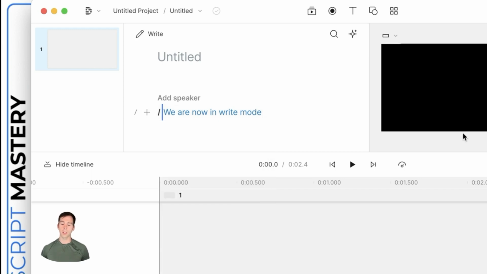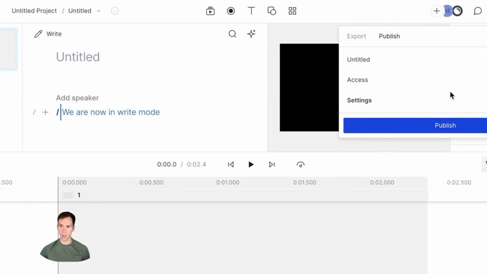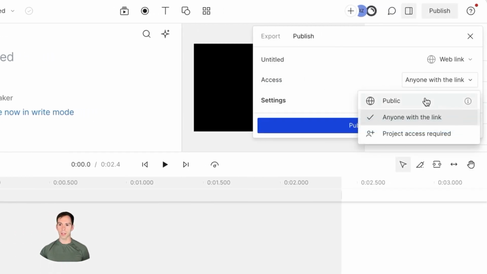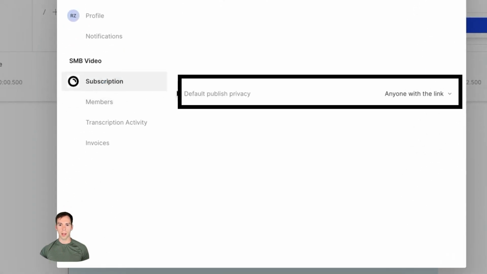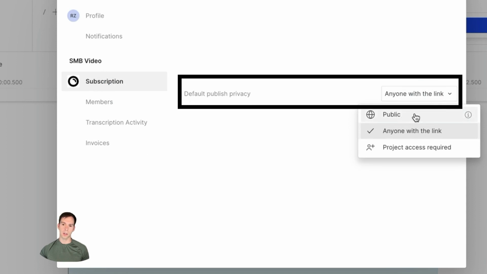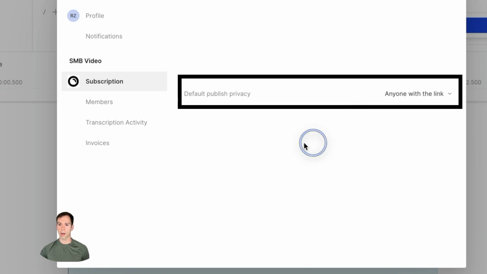Another thing they've changed has to do with how you publish videos, the default privacy of your videos. So if we go to publish, the second option is now access, and there's public, anyone with the link, or project access required. This is who can see your project once it's been published to Descript's cloud. And you can go into your settings, go to subscription, and then at the very bottom, you have default publish privacy. And you can change it to public by default, anyone with the link by default, or project access required, depending on the needs of you and your company.